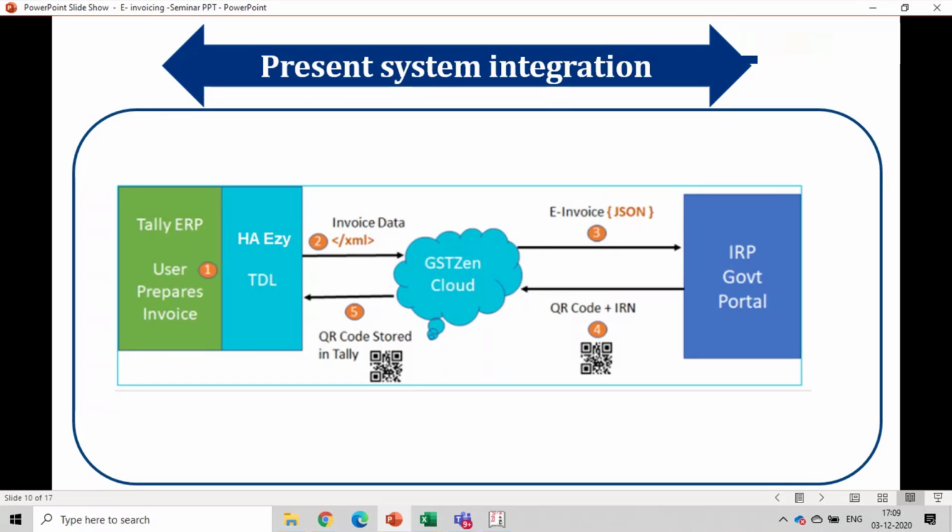So presently, we'll just go through the practical aspect of how the system is going to integrate and how the invoicing is going to be done. Firstly, let us understand how the system is going to integrate to the government portal where the invoicing is going to be generated.